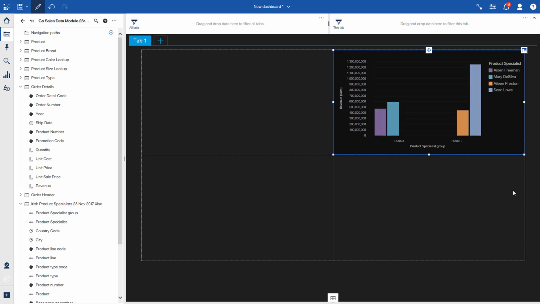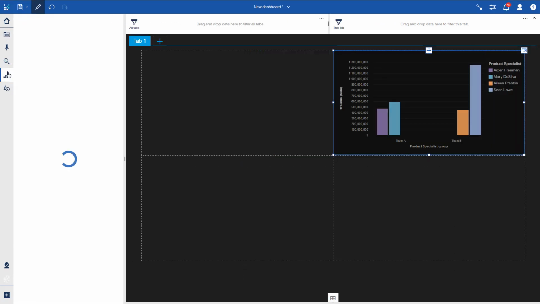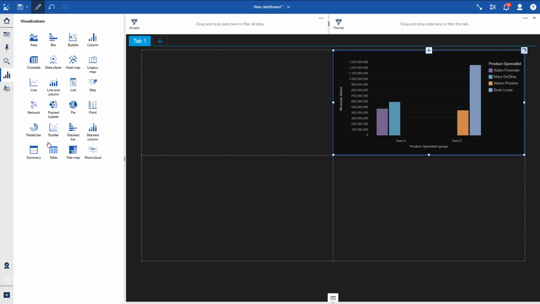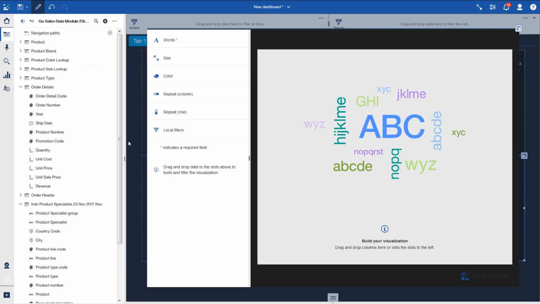So that gives me a better view of how the teams are performing, and I can see that Aileen is way behind Sean, and then over here in Team A we've got Mary and we've got Aidan. Now I liked that word cloud we created earlier, so I can start with a visualization if I so choose, if I know exactly what I want. I want to better understand how well these 4 specialists are selling our products.